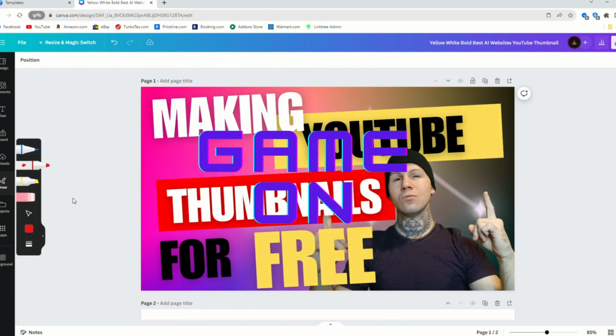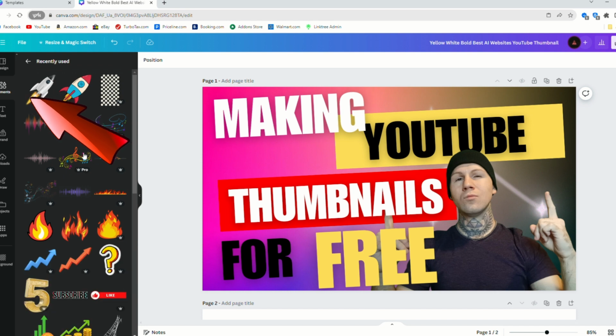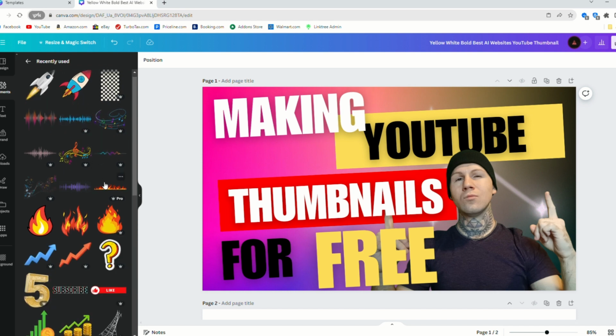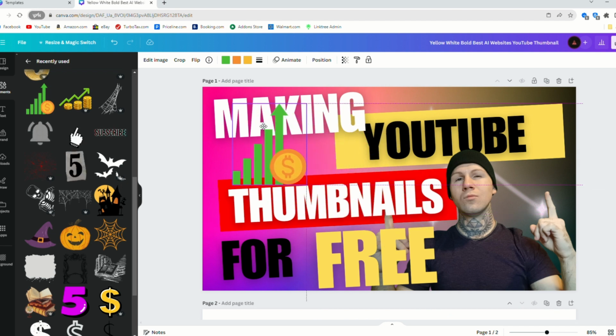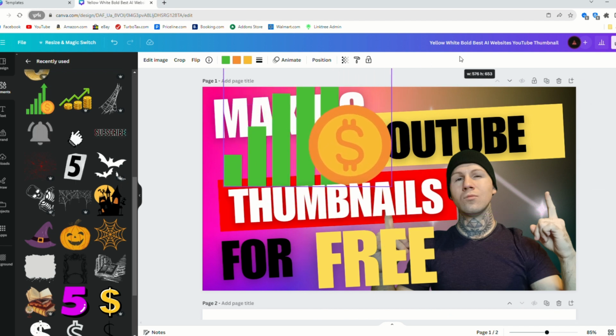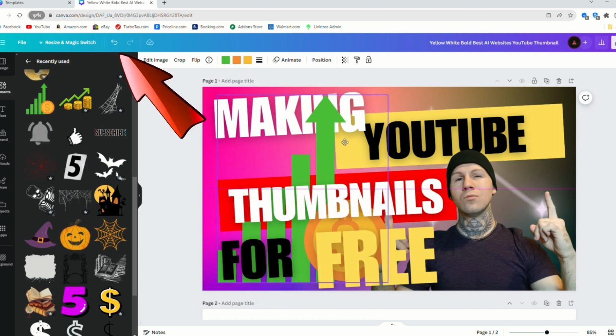There's also a draw option that's set up like MS Paint. I've never used it. And last, but definitely not least, is under the Elements icon. This is where you can find graphics, stickers, frames, charts, and more. It also has a search bar if you're looking for something specific. And if you deleted something by accident, you can click on the back arrow to undo your mistake.